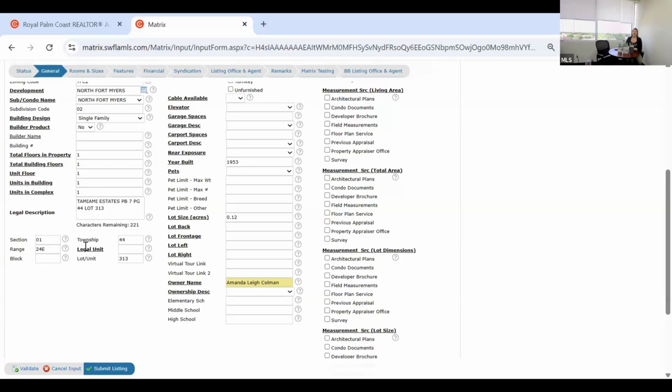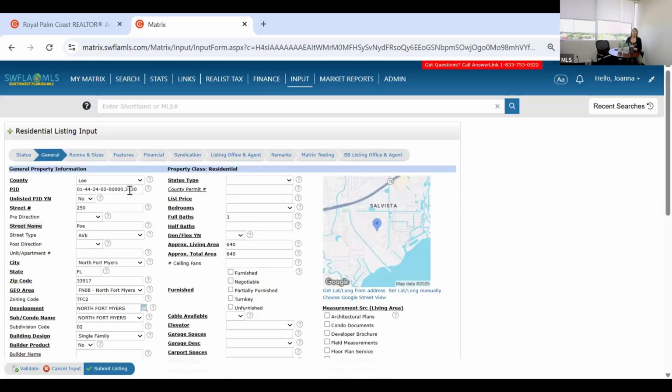And then we have in here the section, range, township, and unit number pull in, but you'll notice that the block and legal unit do not, and that's because that is very specific to Lee County. So on their feed, they pull in what people use nationwide, but you've got to plug in the legal unit here. You can find this on the property appraiser site, but a nice rule of thumb is to know that if you come up here to the PID, those numbers are what make up your PID.